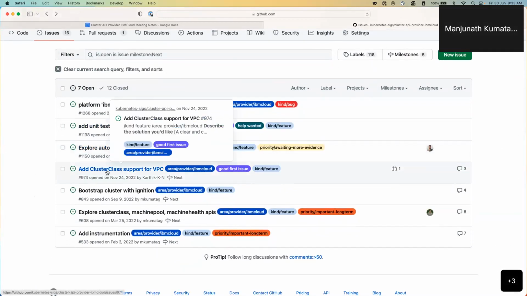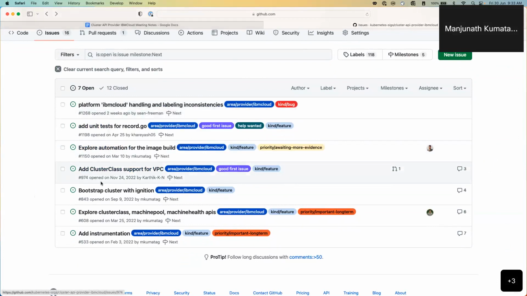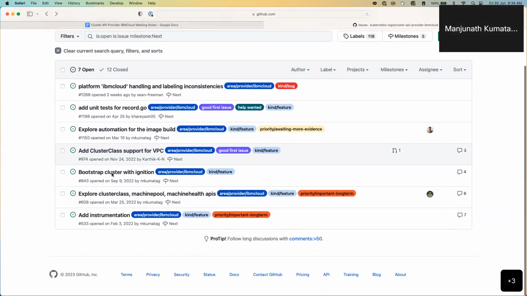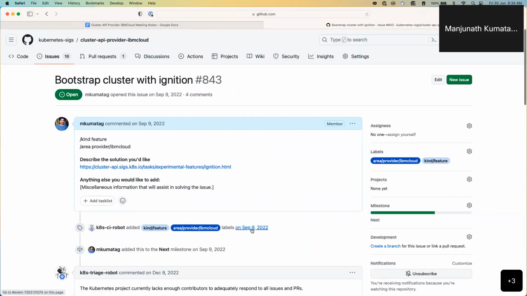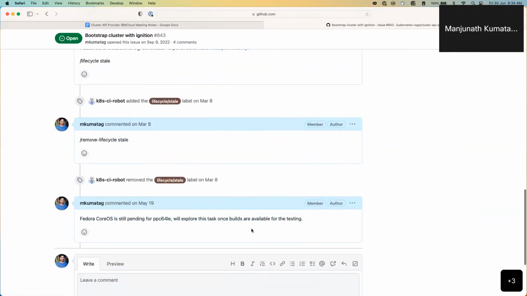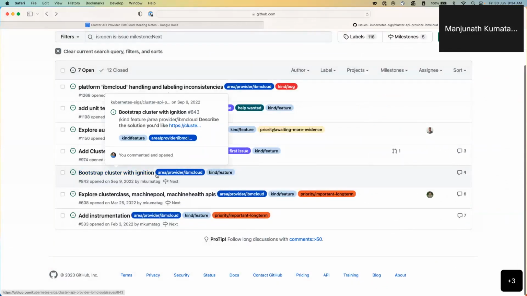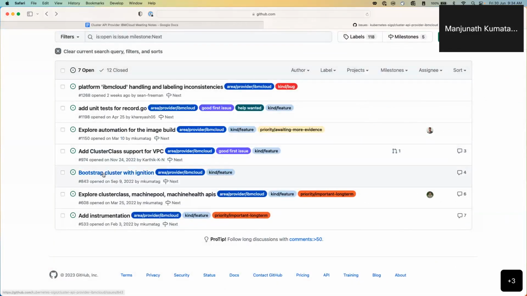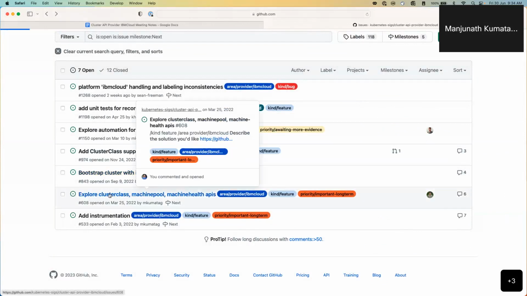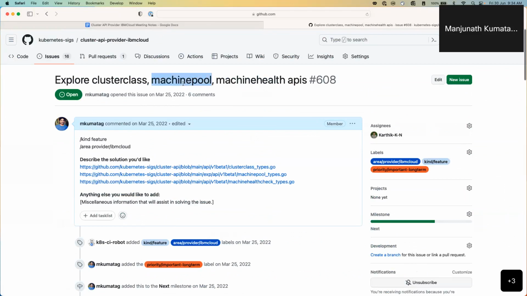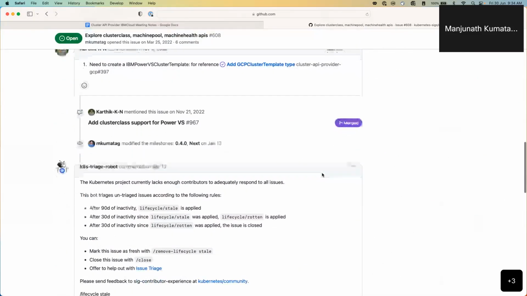Trusted class support for VPC. The pending PR is for this one, isn't it? Okay, I don't see any update there. Bootstrap cluster with ignition. The Fedora Core guys, I think they have done something in testing. We will have to explore, but we still haven't seen the builds in the release repository. Once they publish on the release page, we can explore this. And for this, machine pool is something which is pending anyway, so that is not really suitable for us, I believe.